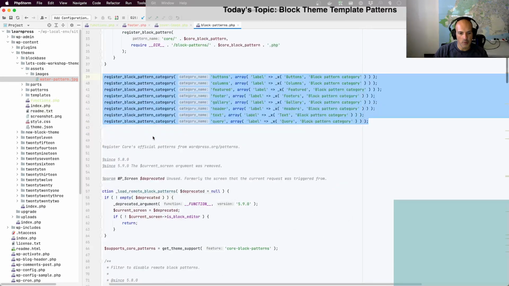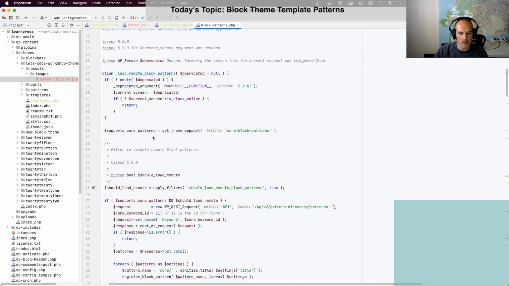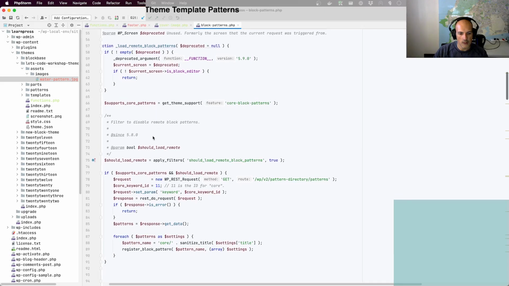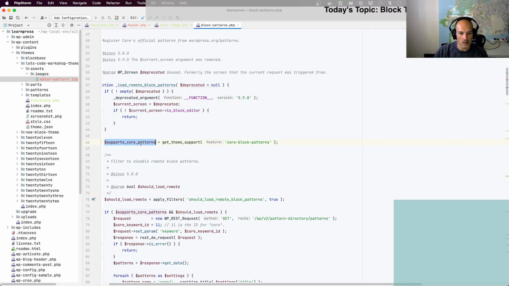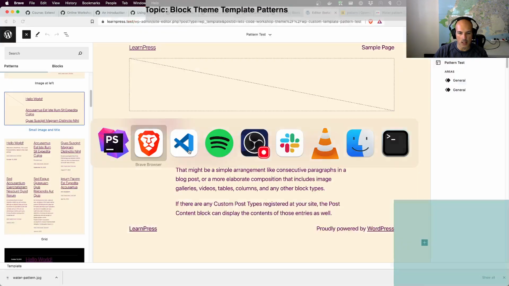Oh, you know what it probably is? It's probably because those patterns don't have a category. So you're not disabling the category, you're just removing the category. What we want to do is disable the core block patterns. So how would you do that?